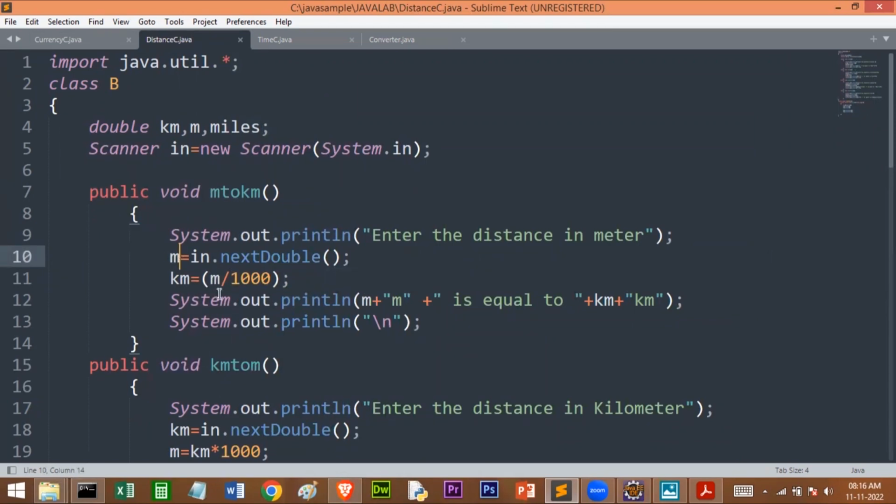Now, if you want to convert meter into kilometer, what you have to do? You have to divide meter by 1000. Then you will get the distance in kilometer. So meter divided by 1000, I will get kilometer. That I am storing in a variable called kilometer. Now I'm printing meter is equal to kilometer. So this message I'm printing. This is the second package.